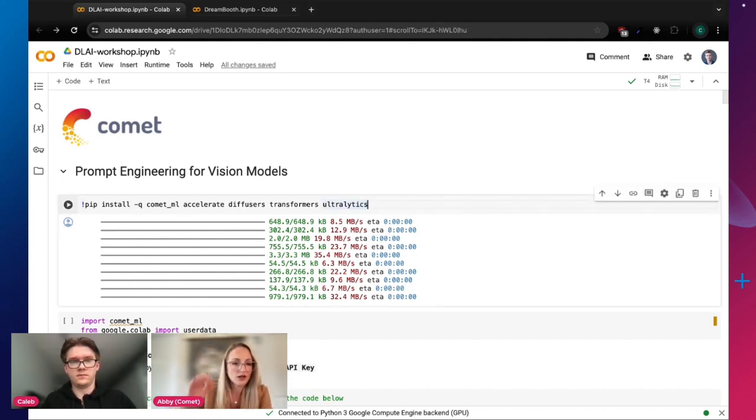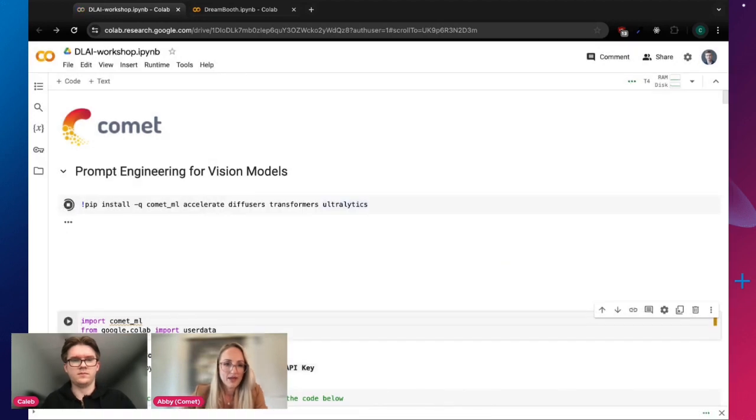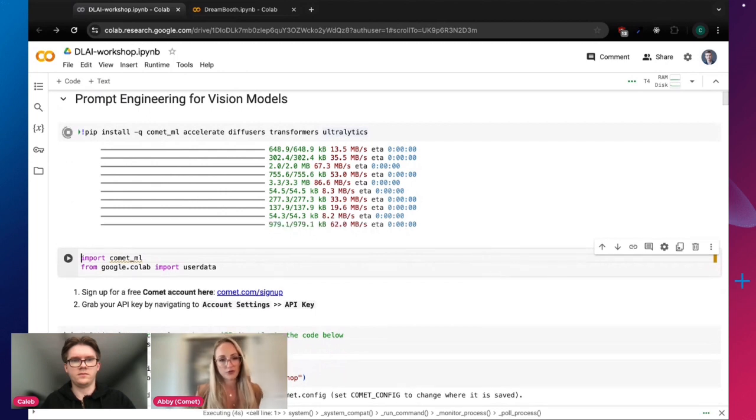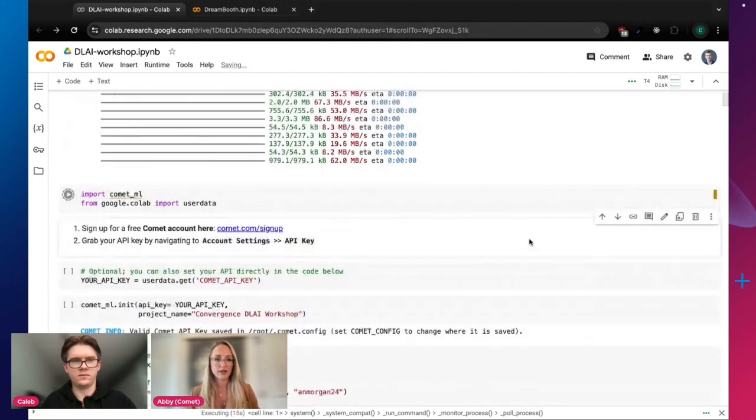So what we will do first is pip install all of our packages. And we have Comet ML, Accelerate from Hugging Face, Diffusers, Transformers, and then Ultralytics will be using their implementation of SAM for this notebook. The reason we're using Ultralytics implementation is because it's much smaller. It's meant for mobile devices, so we can fit it into one notebook more easily. And then we'll import Comet.